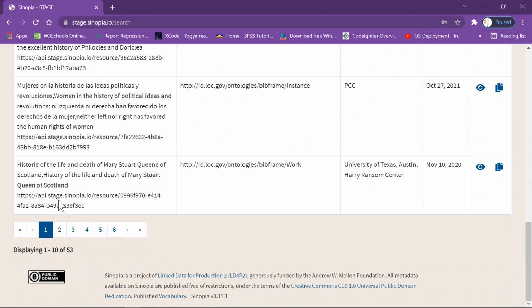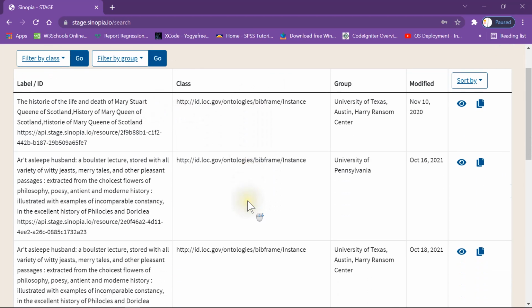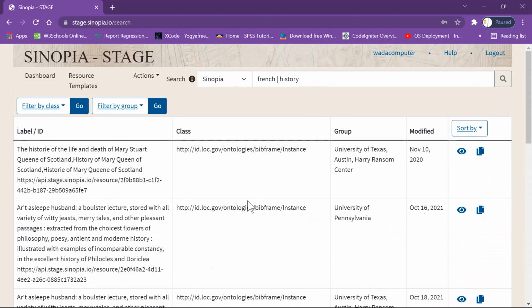Just like Google. Google always returns 10 results of your search terms or search phrase per page. So when you click on the second page, it will show you whatever results you have there. The same thing applies to Sinopia. And I told you from the beginning that the reason you are searching is to see if you can find a work that's related to the work you want to catalog, so that you can edit.